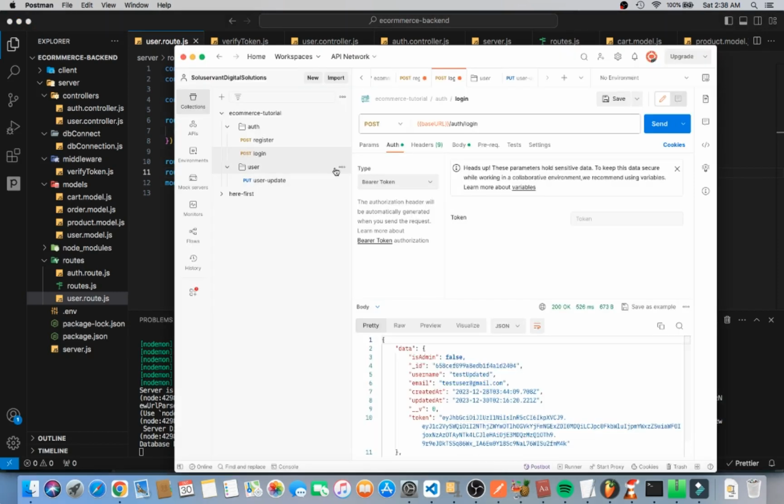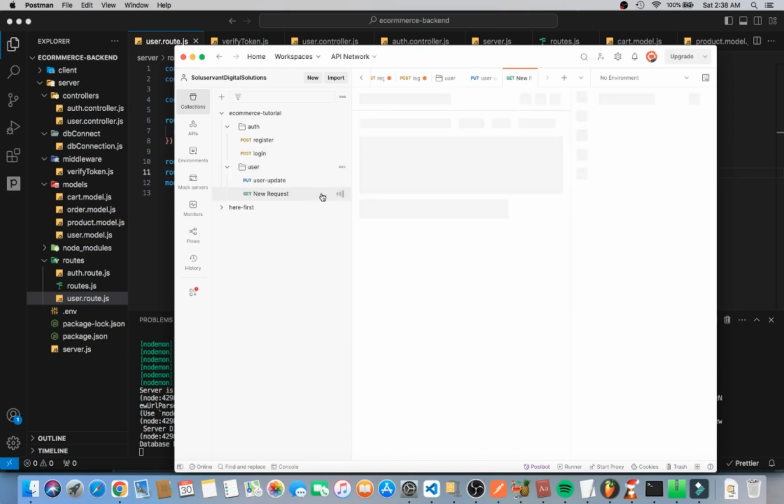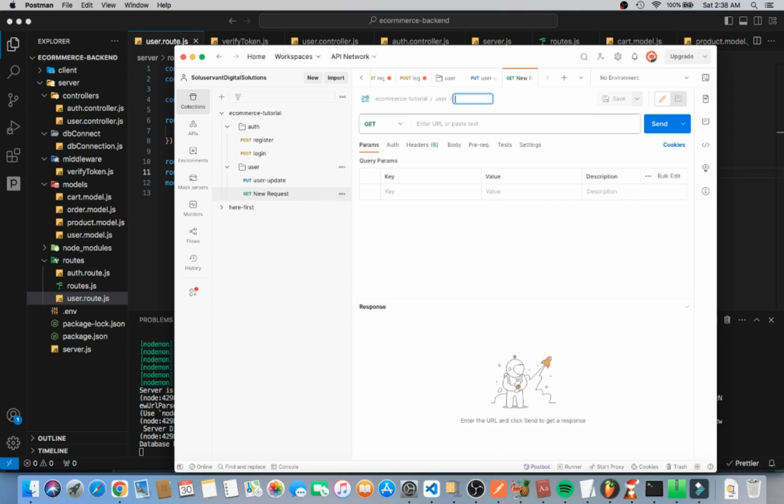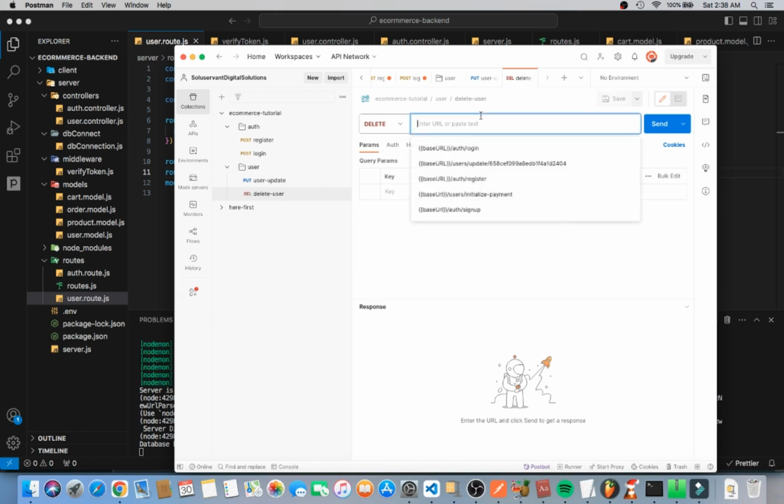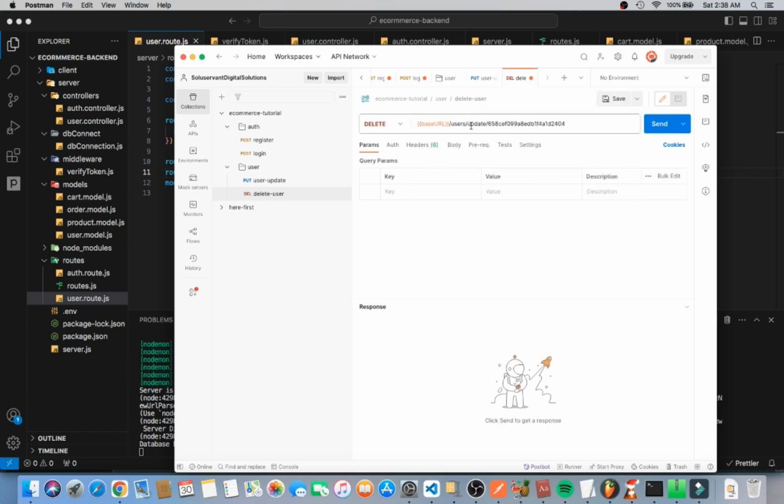So inside here I could create a new request, and I'm going to name the request delete user. All right, okay, so the request should be created. Okay, so I'm going to say delete user. So I'm saving that, and then I am turning this into delete. I'm saving that, and then I am bringing this. So we have users, we have delete, and then the user ID is what I'm going to replace here.